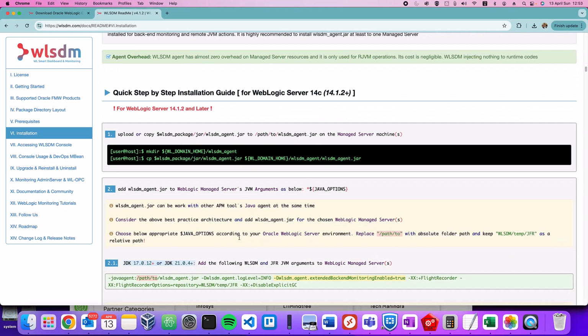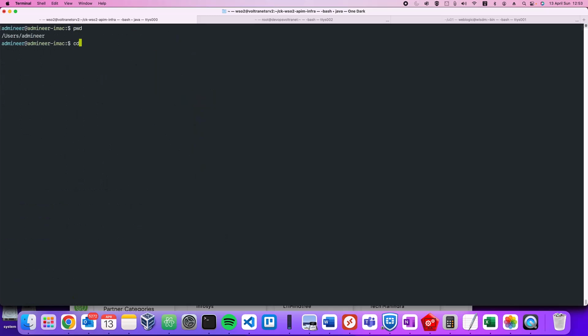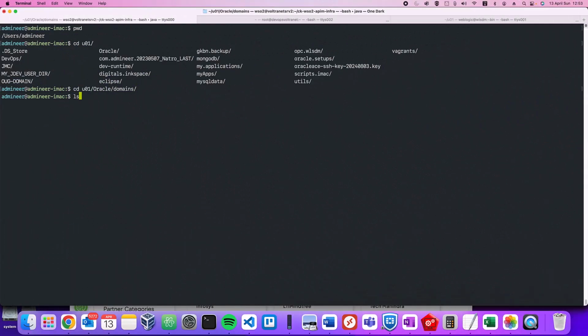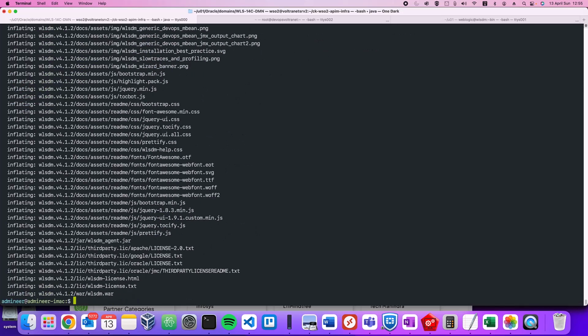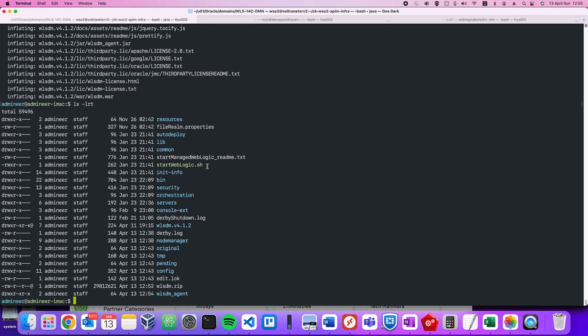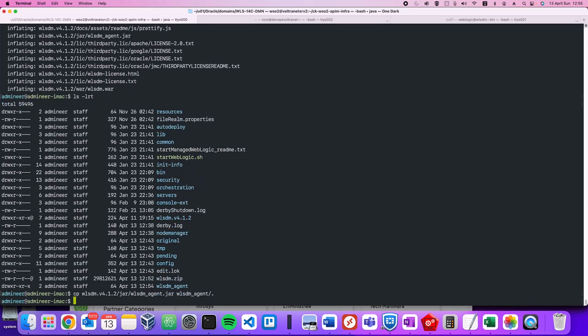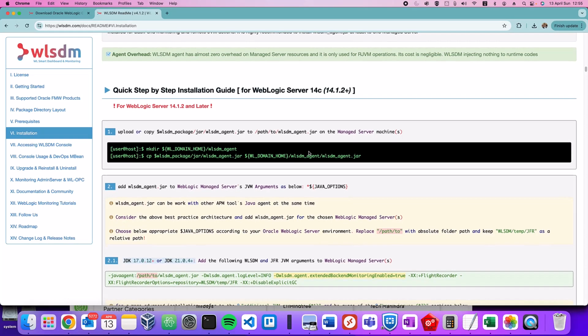We have downloaded the package. Let's go back to the terminal. I have a domain which is named WLS14c domain. Let's go to the domain home. This is my domain home folder. Let's create a folder which is named WLSDM version 4.1.2. This is my installation file. Let's copy the agent file. Okay, I have completed this one.